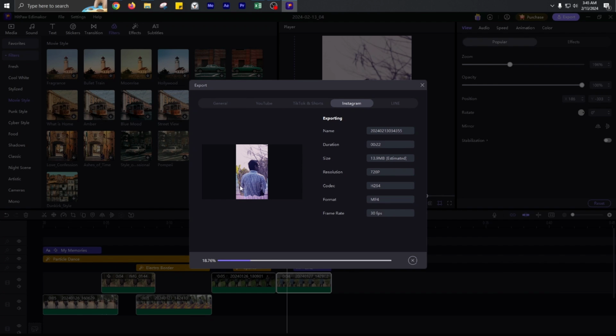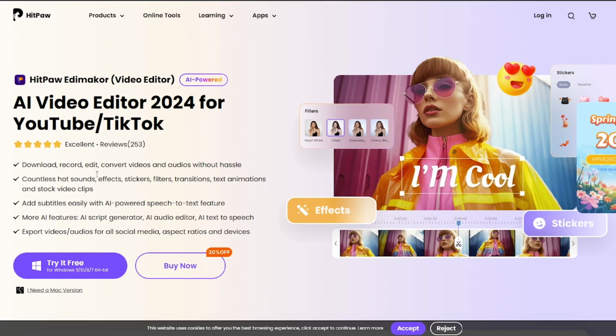This is it guys. You can easily create a short video using this HitPaw Edimakor. This HitPaw Edimakor is beginner friendly. It has lots of features and is really an overkill for beginners.